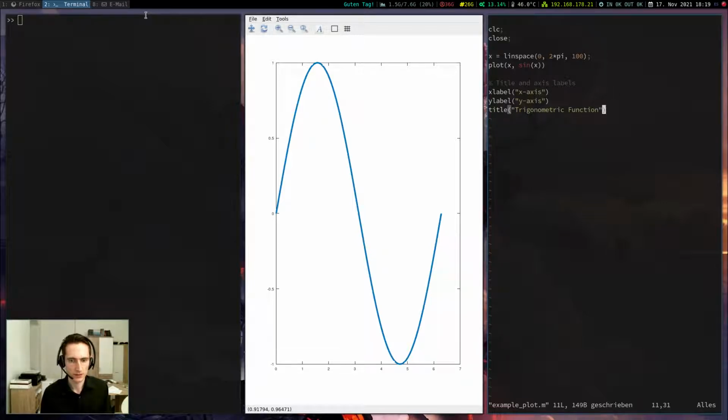Now if I save the script and reload it again, I see that here is written x-axis at the bottom, y-axis to the left, and the title trigonometric functions at the top.